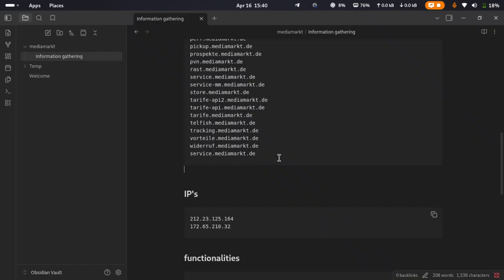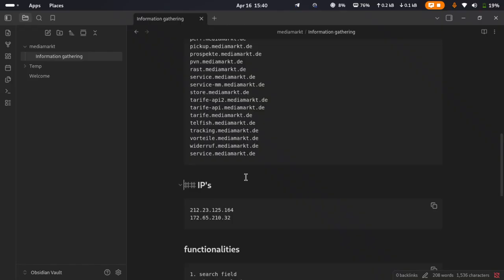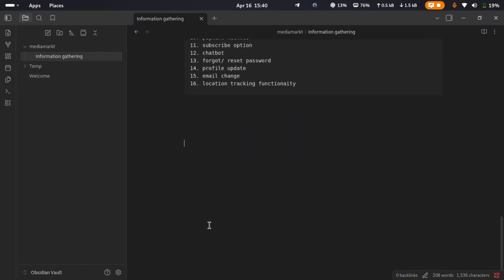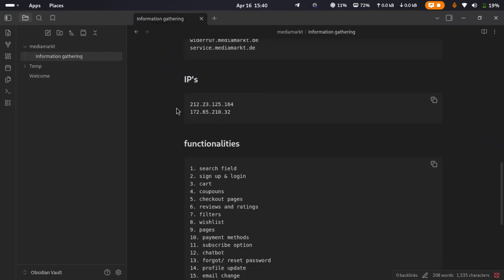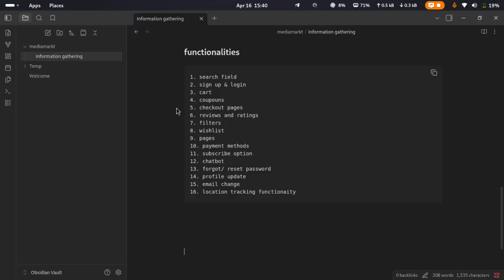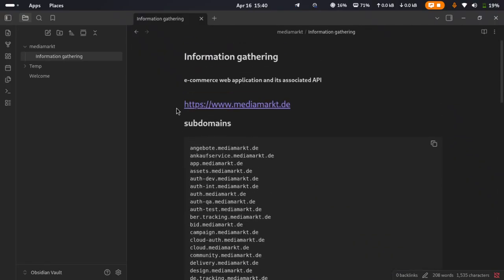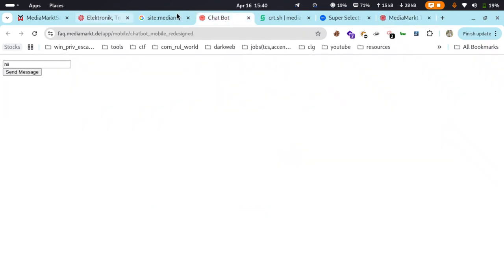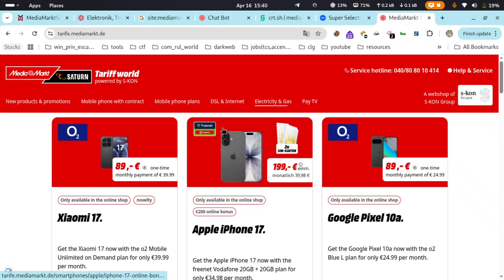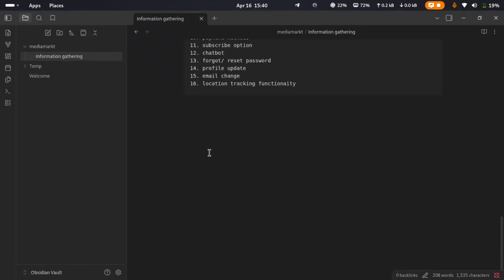Okay, this is some of the information we have gathered till now. The subdomains, the IP addresses which were linked or transferring the data in between, and the functionalities. What are the functionalities they are using? And most importantly, the robots.txt, API. Yes, the functionalities as well. API, GraphQL.